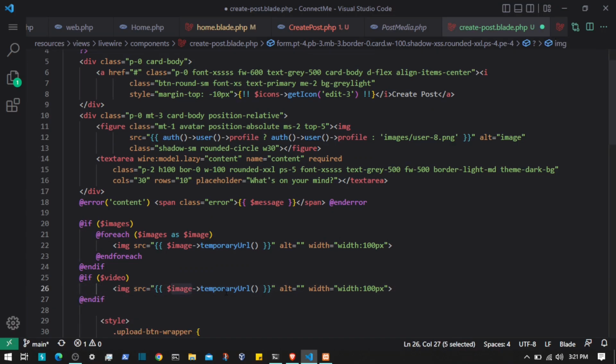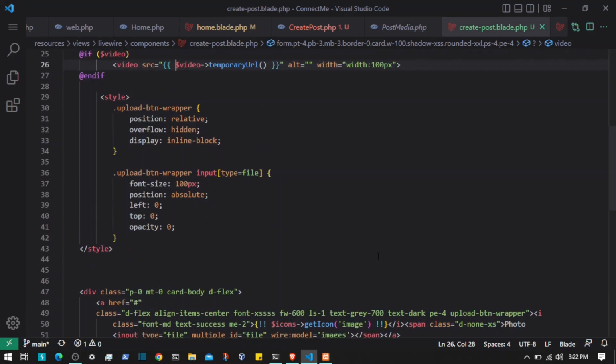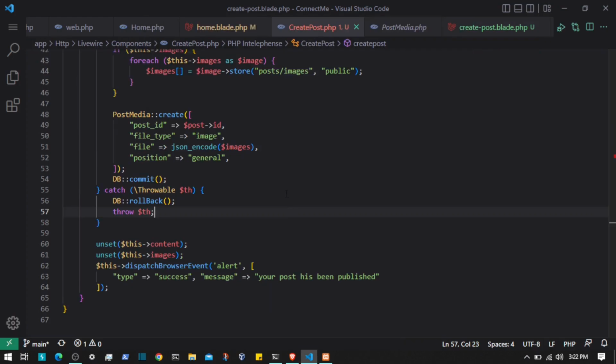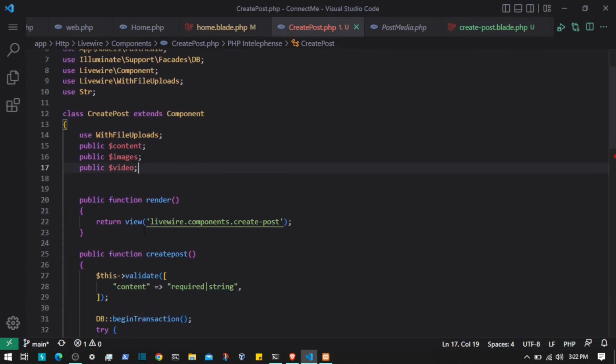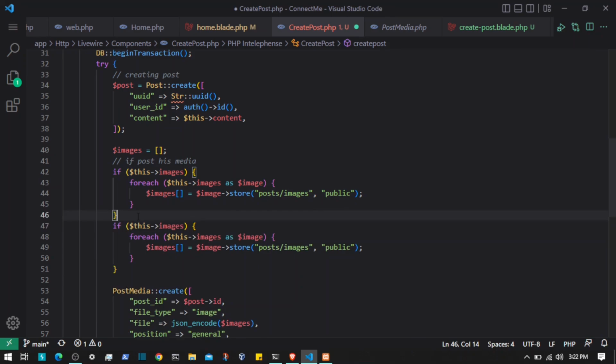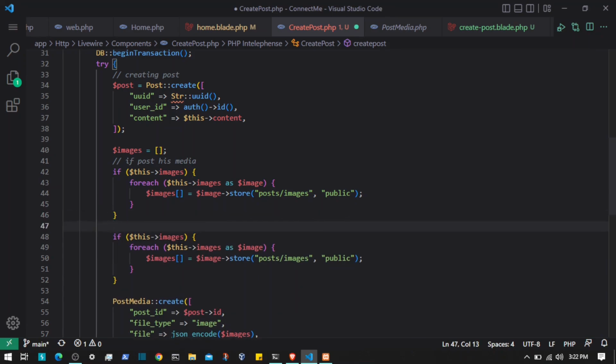So yeah, you can display the video temporary URL, and this is going to be a video tag, and we are good to go. So if there's any video, then go ahead and display or preview that. I'm going to go to the post model, as we have the video model here. Here we have a creative variable for that, and after that we have to add the same check for the video.